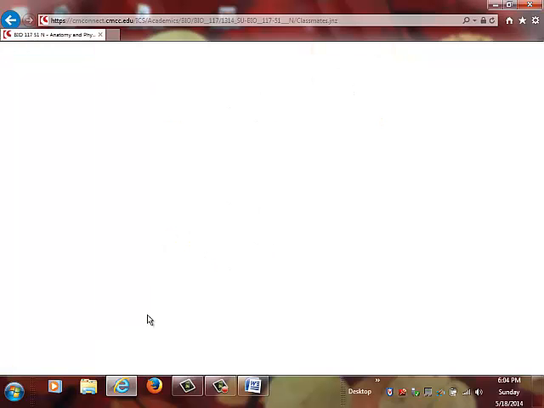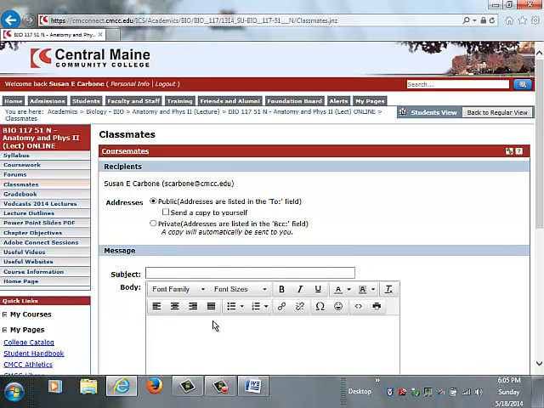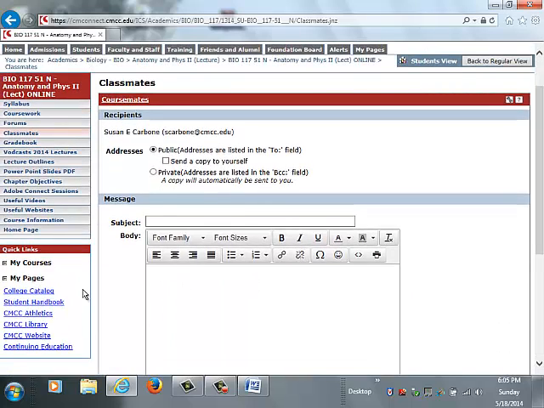Once you do that, a box for completing your email comes up. You need to put in a subject line. You need to have something in the body of the email, and then you can go back down here and send it. Okay, the Gradebook.